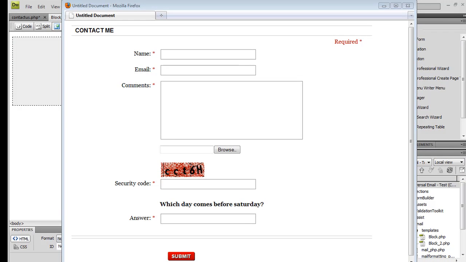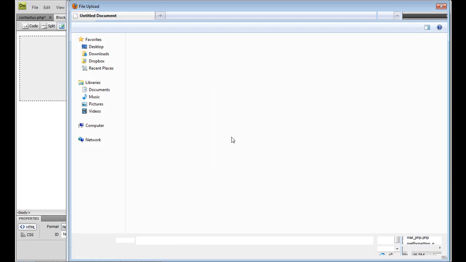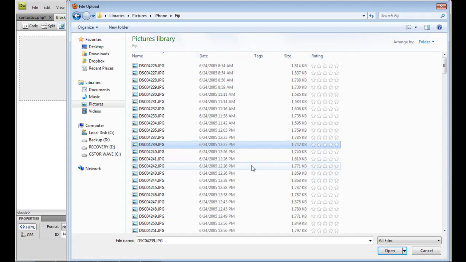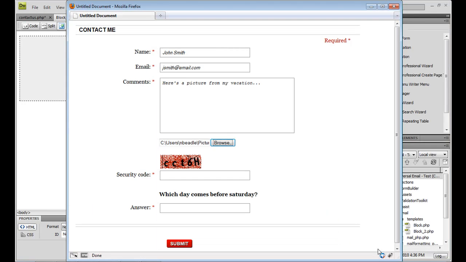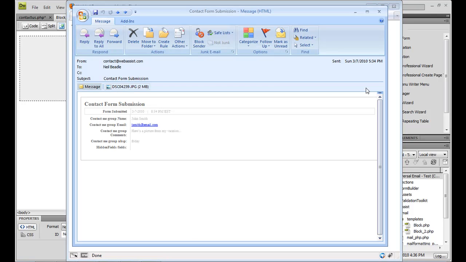And once all the files have finished uploading, here's my form on my live server for me to test out. I'm going to go ahead and fill out the details. I'm going to choose the file I want to attach. Complete the security questions and click submit to send the email.